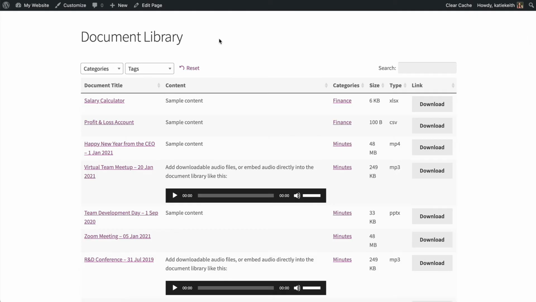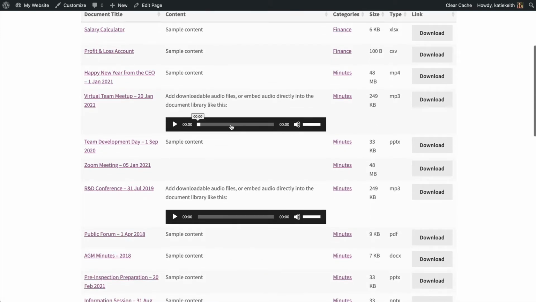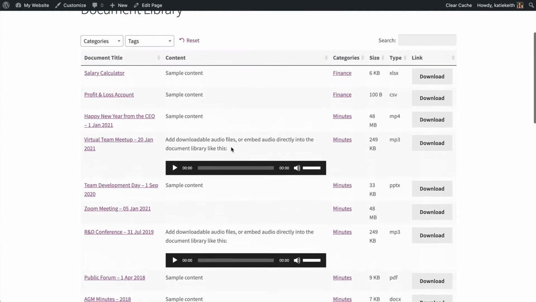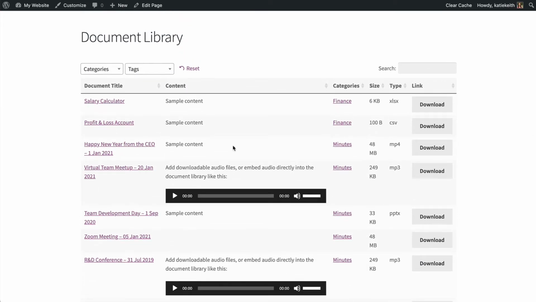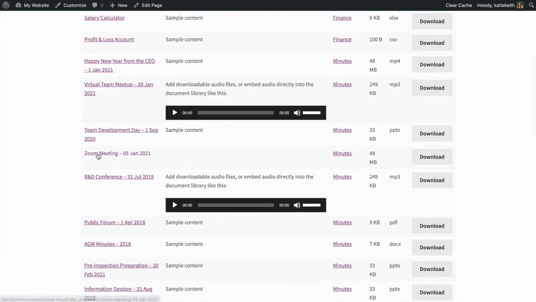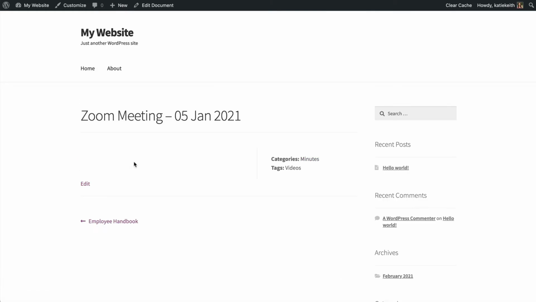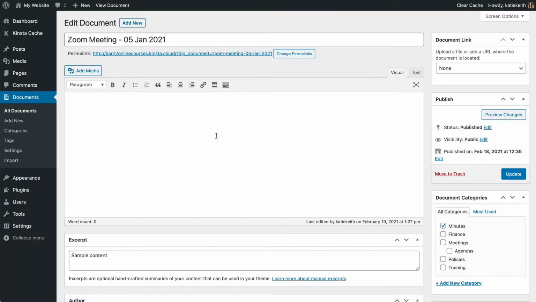Now I'm on my test site and here's a document library that I've set up. So you can see that there are already some audio files. I'm going to show you how to add one audio file and one video file so that you know how to do it on your own document library. For the audio file, let's go into this Zoom meeting document and then I'm going to click on the edit document link at the top. So I want to add an audio file here. You can add some text if you want, and then you need to click the Add Media button.